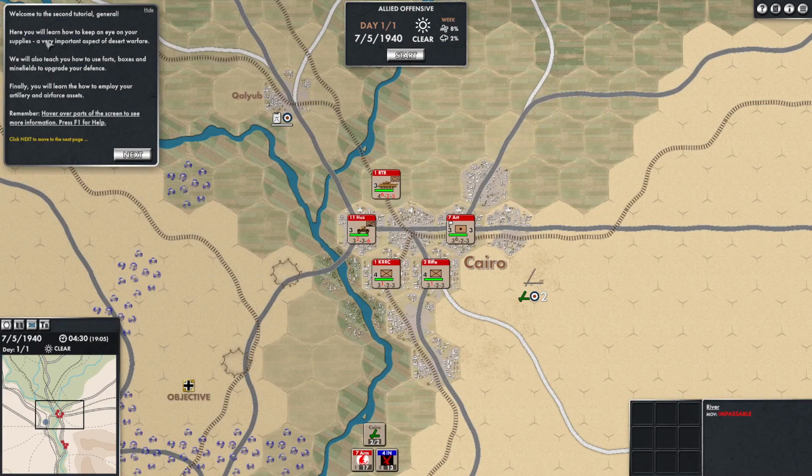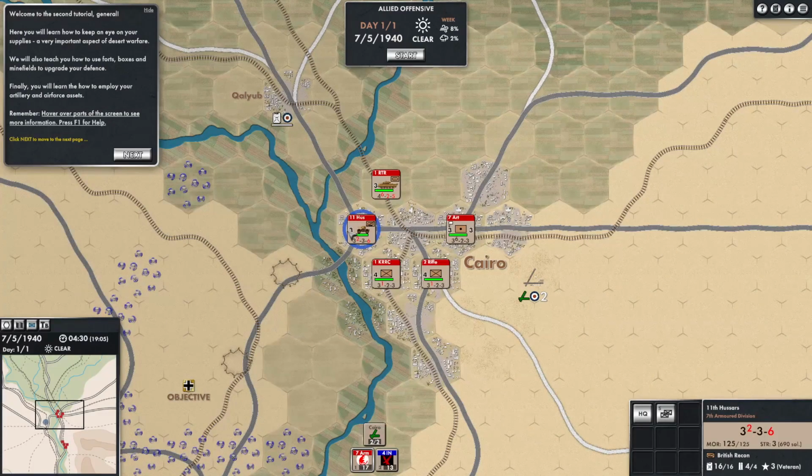Welcome to the second tutorial. Okay, so we're going to be talking about our supplies. We'll also teach you how to use forts, boxes, and minefields. Finally, you will learn how to employ your artillery and Air Force units. Hover over the screen to see more information or press 1 for help.